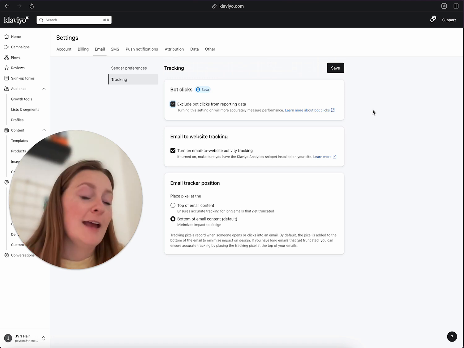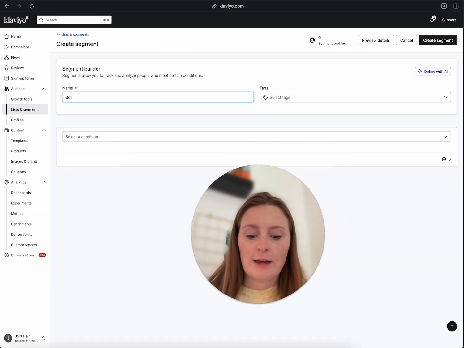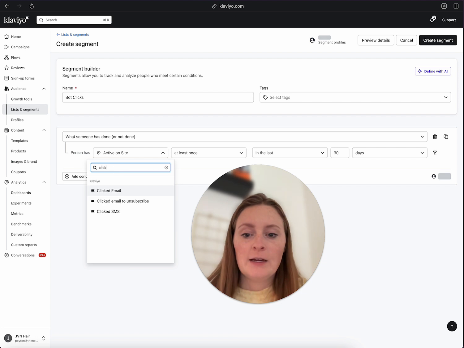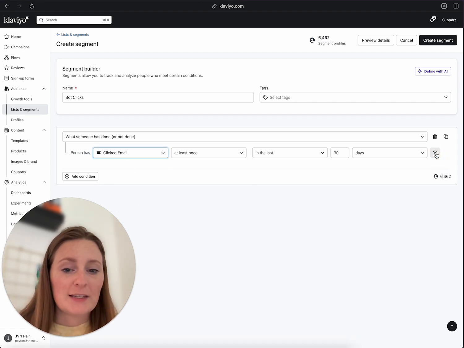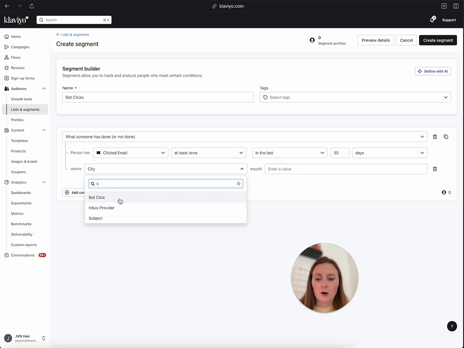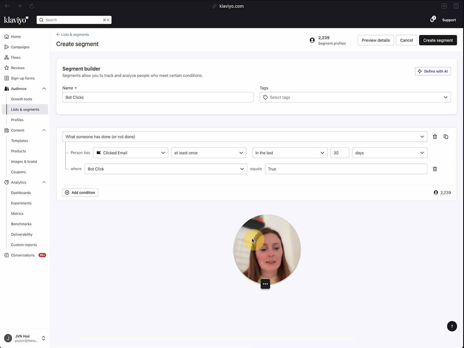So how do you figure out and pull all of these people? You can actually go in and create a segment. Let's call this bot clicks, for example. You can come in and say what somebody has done, clicked an email at least once. Let's say we just want to see who did it in the last 30 days. Somebody has clicked in the last 30 days, and we want to pull out our bot clicks, and it is true. So this will give us a segment here. You can see it's pre-populating on the side. About 2,200 profiles have had a bot click in the last 30 days. So I'm able to get a better sense of how much volume I'm seeing in these bot clicks.